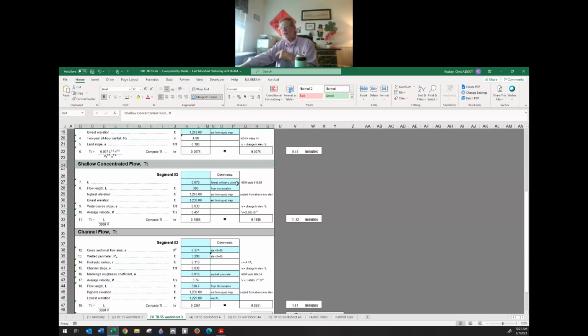And here I need to point out the TR-55 method of calculating the time of concentration. If you go to the TR-55 manual, it is going to give you different formulas than what are in this spreadsheet.